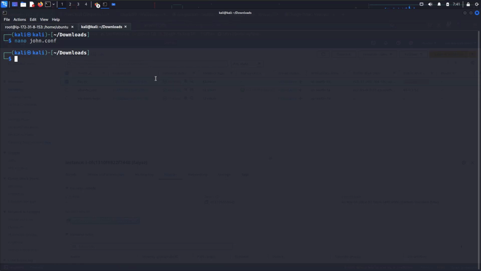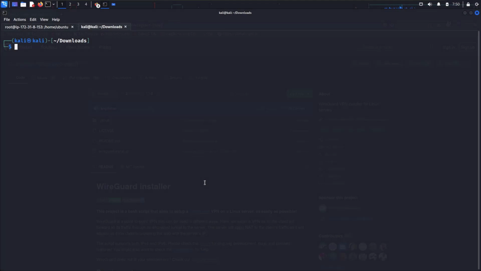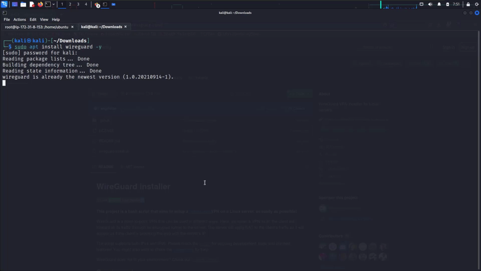Now the last thing that we need to do is install WireGuard on our machine. Let's see how we can install WireGuard on our client machine. If you're using Linux or Kali Linux like I'm using over here, you can just type sudo apt install wireguard -y, and this will install WireGuard on your machine. As you can see, in my case, WireGuard is already the newest version.